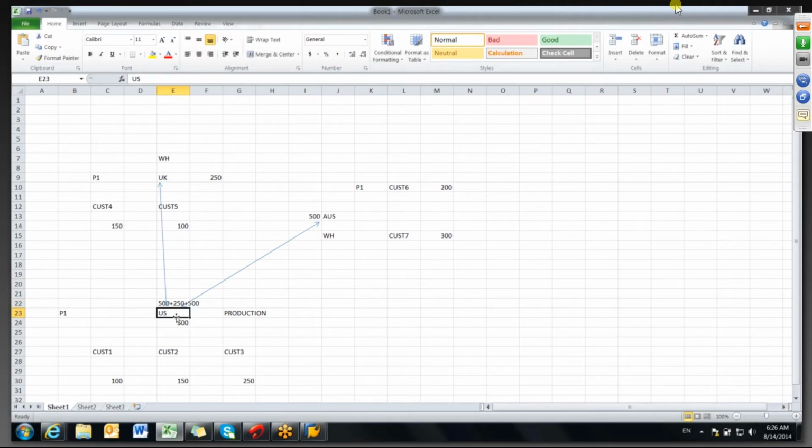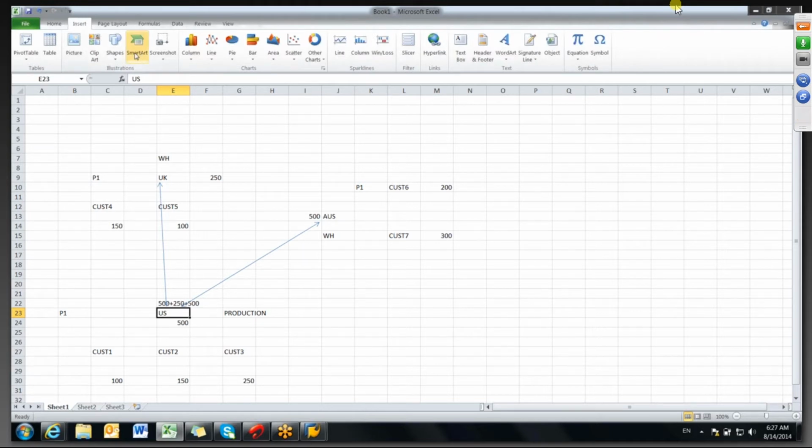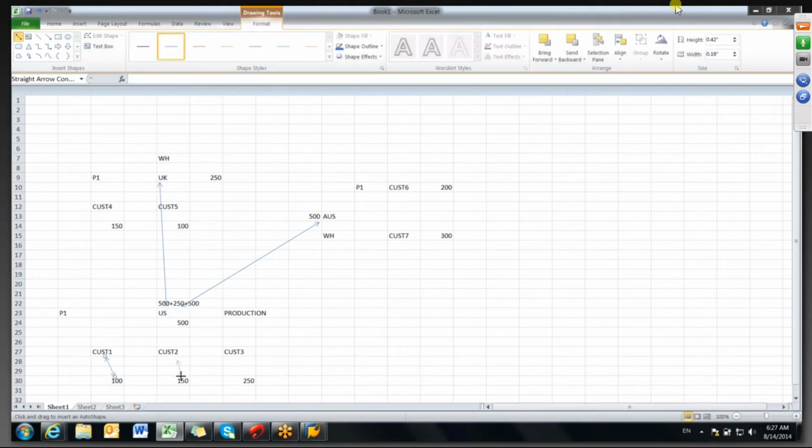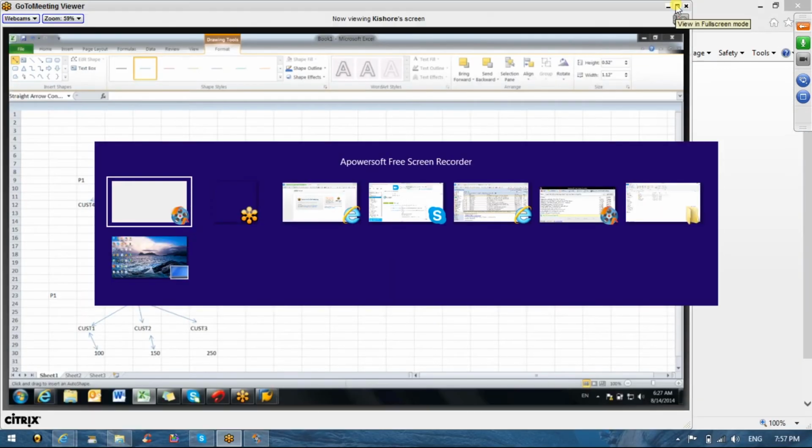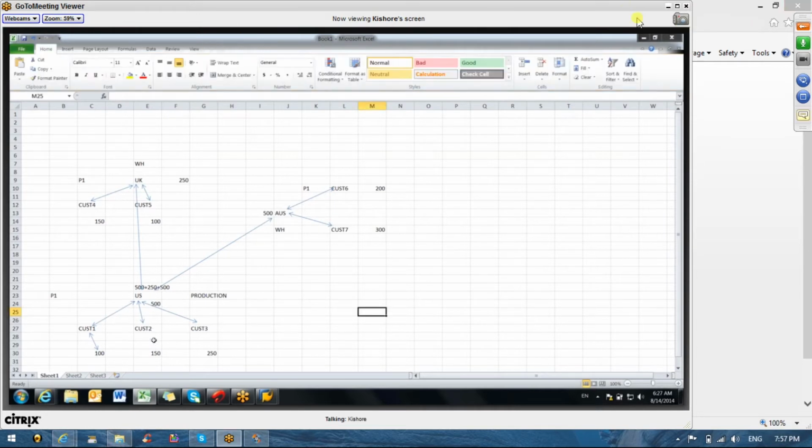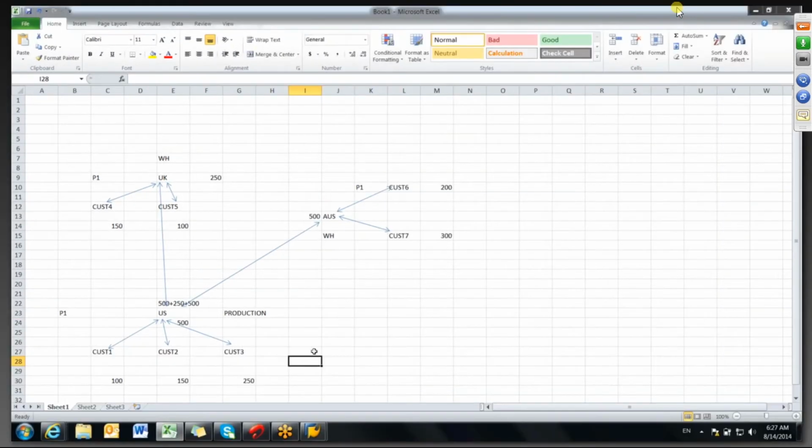So what will it do? It will try to produce 1250 units for the particular month, maybe next month. So the structure will happen like this. It will have links between each customer. Yeah, so this is the link.